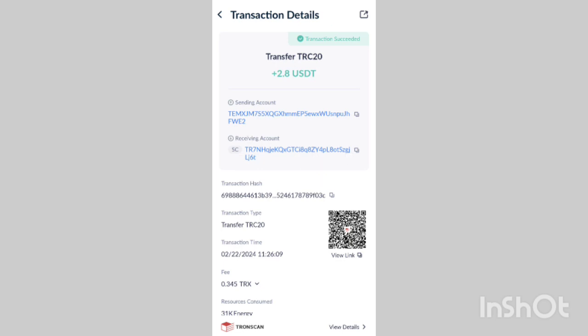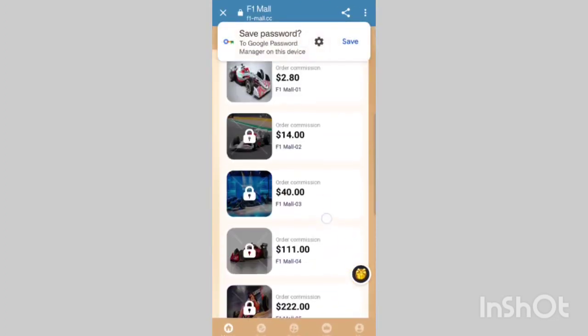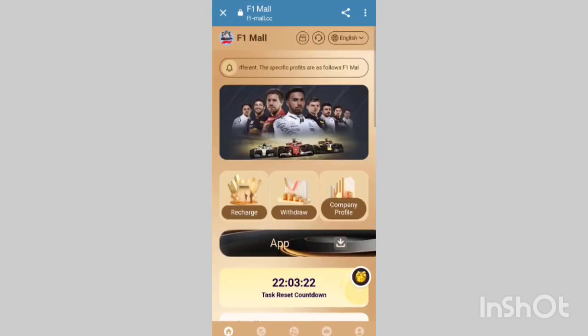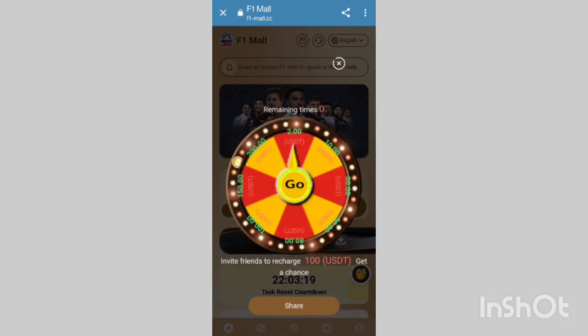So guys, now you can check this is the interface of the platform, and if you want to earn, you can also share it with your friends and family.